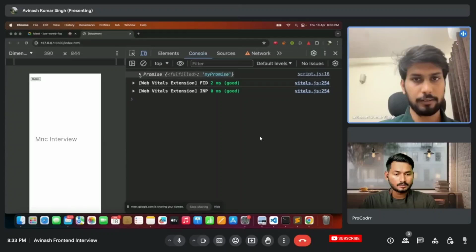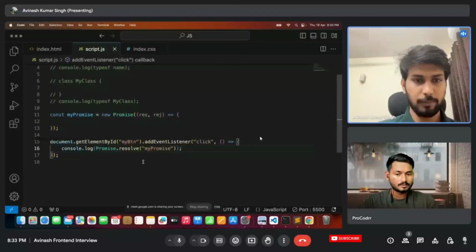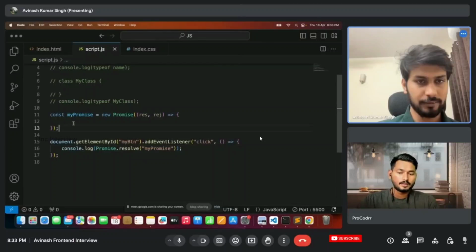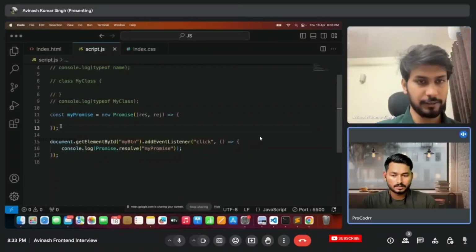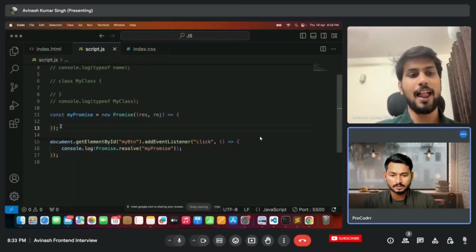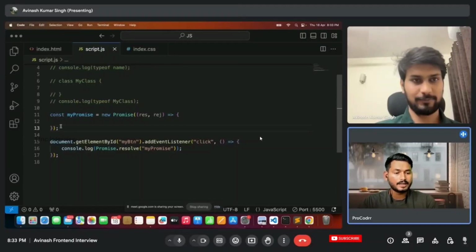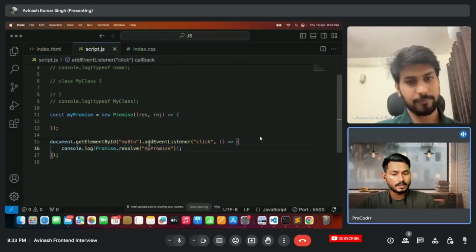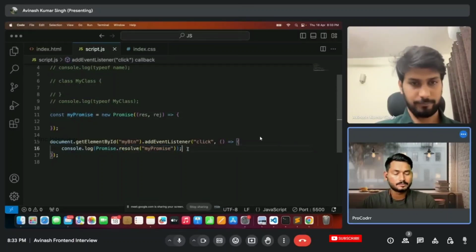This is resolving a value. This is fulfilled, but the promise is also resolved like that, right? Which is in a pending state. This should be in a pending state. This event listener code does not have to do anything with my promise, because promise.resolve creates a new promise which will be resolved with the value which you pass inside the resolve function.